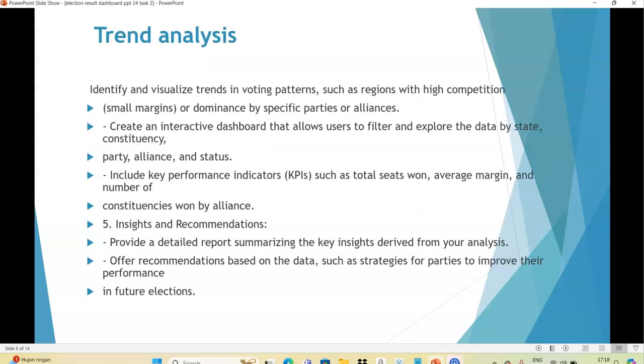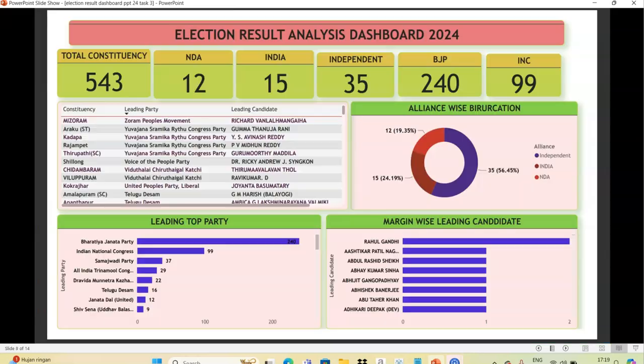So this is what we have to do: we have to use KPIs and cards. We also have to provide a detailed report summary, key insights, and also give recommendations on what things we can improve. So this is the data. Now you can see this is the Election Result Analysis Dashboard 2024 which I have created.